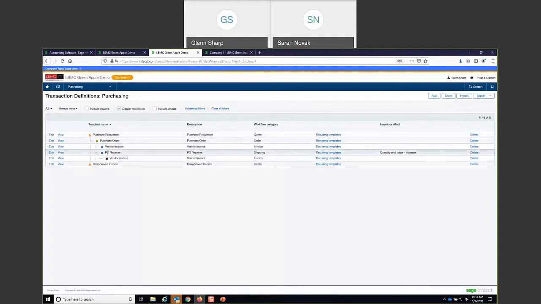If it goes to PO receiver, then it may go to vendor invoice. So we can define this process. We can give it new names and have multiple processes going. Each one of those different processes can have their own approval processes for each step. So you can have more complexity into your process or your workflow.